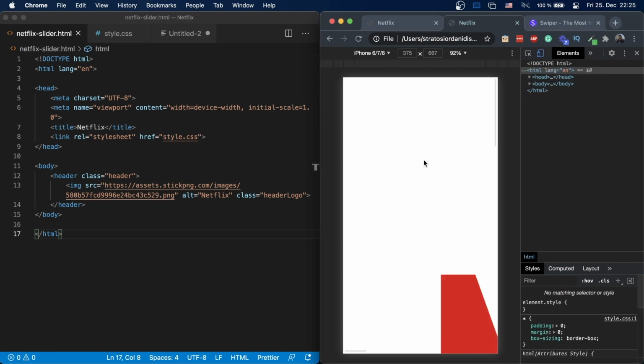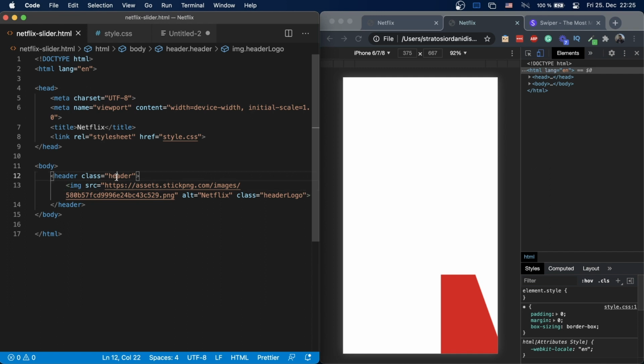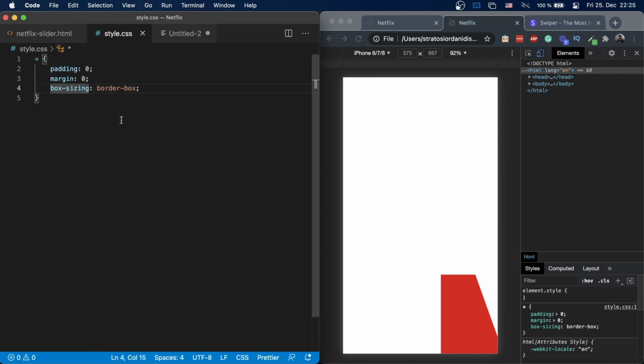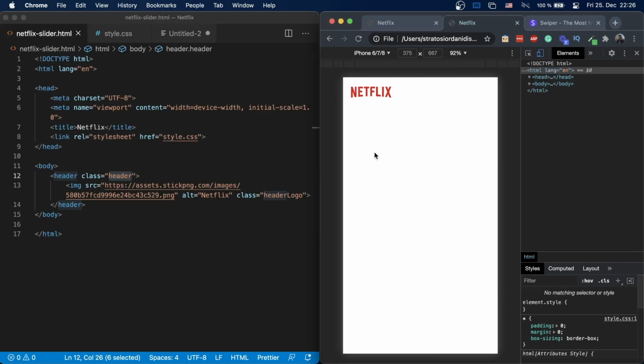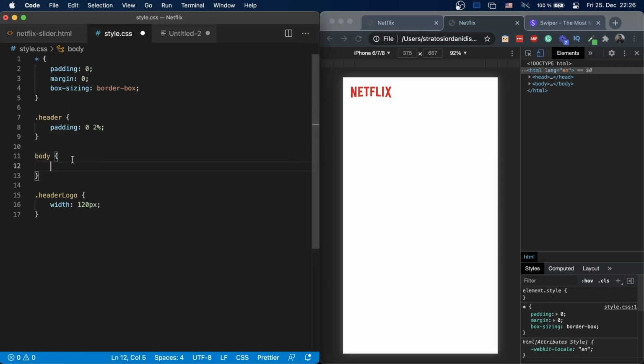If I refresh now, I should be able to see the Netflix logo. It's huge. That's why we're going to use CSS. We take header and we add it here and give our header a padding of 0 top and bottom and 2% for the sides. And we are going to give our header logo a width of 120 pixels. Let's save it and check it. That's looking good.